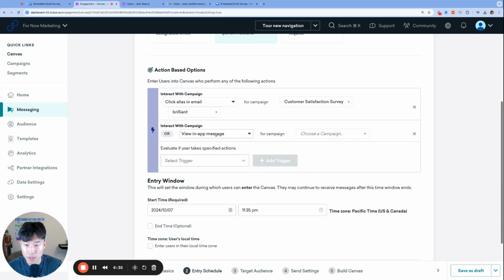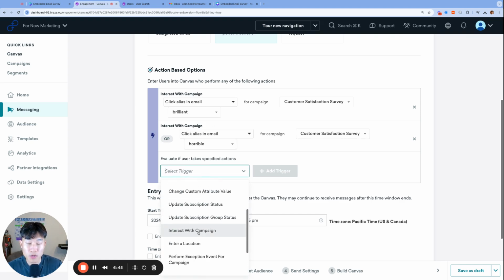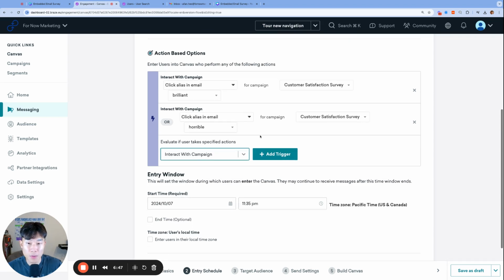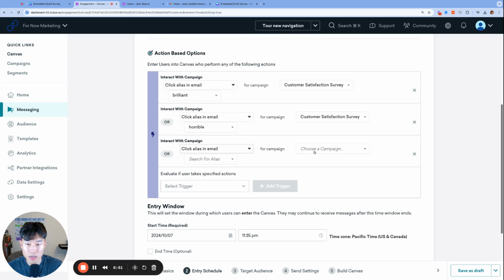So I will be doing the same thing, one for Brilliant. And then notice how that's set up on an OR basis. So no matter what link is clicked, as long as we put every single link as an entry option for this canvas, that should work successfully. So click alias in email, satisfaction survey, and then lastly, okay.